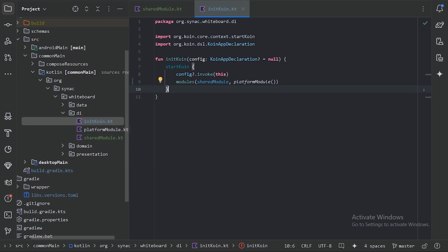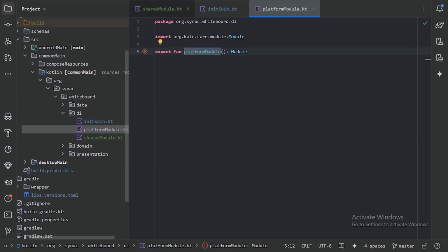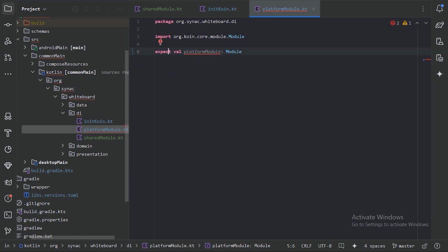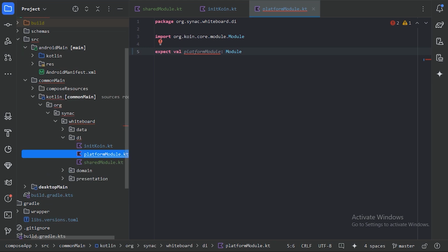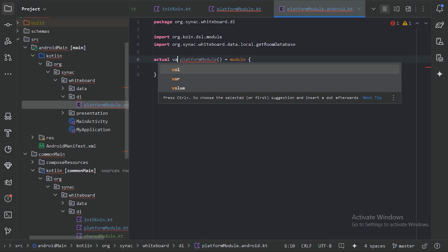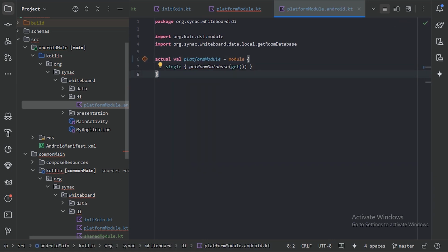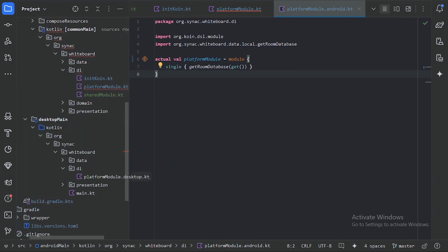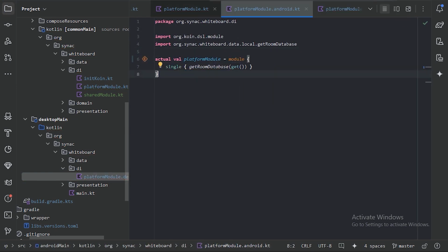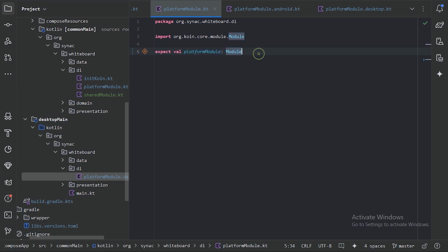And next thing, this platform module, instead of this function we can use val. And let's also update the actual values. Go to our androidMain package and di package and this platform module. Here we just need this val, and same let's do for desktopMain. And here is our platform module.